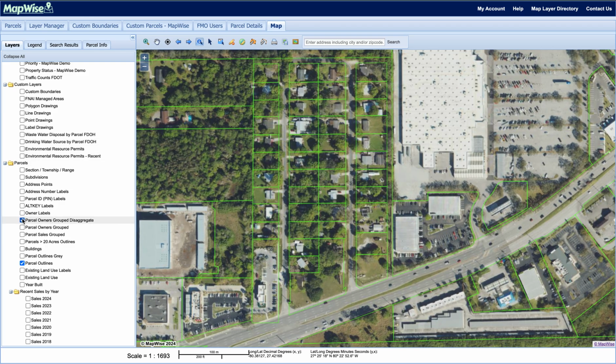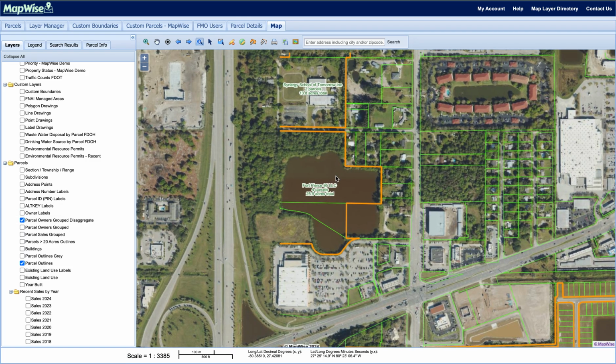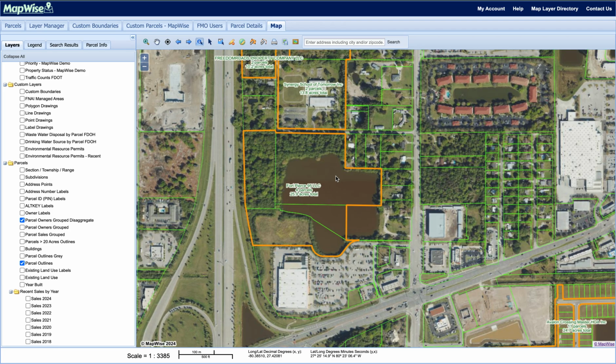Parcel owners group disaggregate and parcel owners grouped. These are two very similar layers. What these will do for you is parcel owners group disaggregate is going to show any parcels two or greater right next to each other on the map. And then the parcel owners grouped is going to show any parcels owned by the same owner throughout the county. So we could see here, for example, we have Fort Pierce 95 LLC. This is 4 parcels within this orange box here for 25.9 acres total.